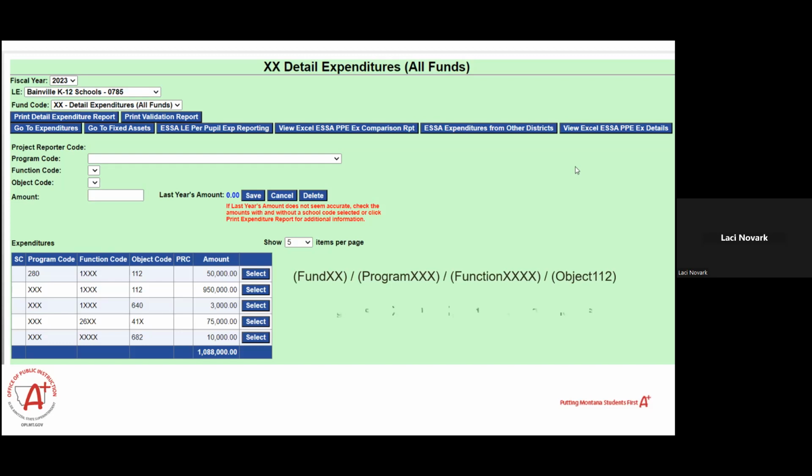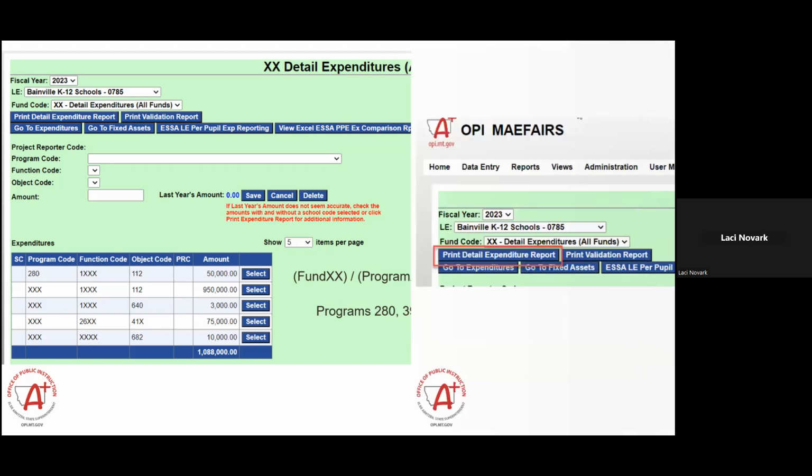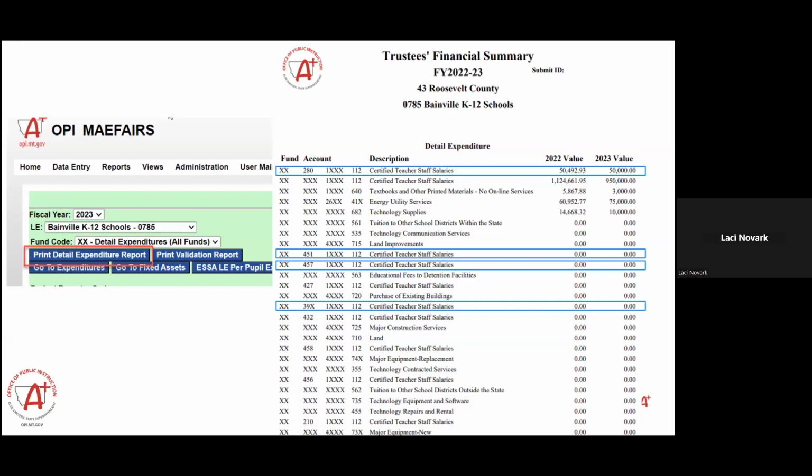The coding of Fund XX, Program XXX, Function XXXX, Object 112 will include all salaries for all program codes. Make sure to deduct any program 280, 390, 451, and 457 salary amounts from the total of this expenditure string. You do not want to count these twice. Click on Print Detail Expenditure Report, and this is what you'll see when the report is generated. The lines in boxes are the program salary amounts listed previously to be deducted from salaries.